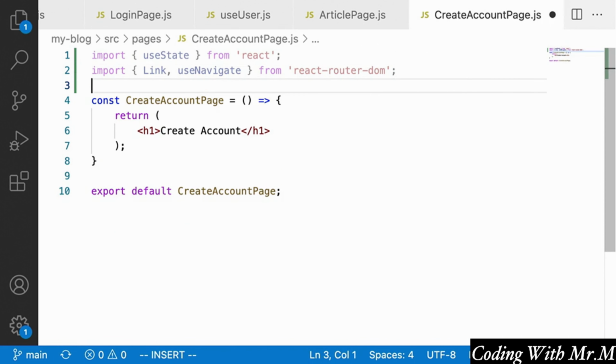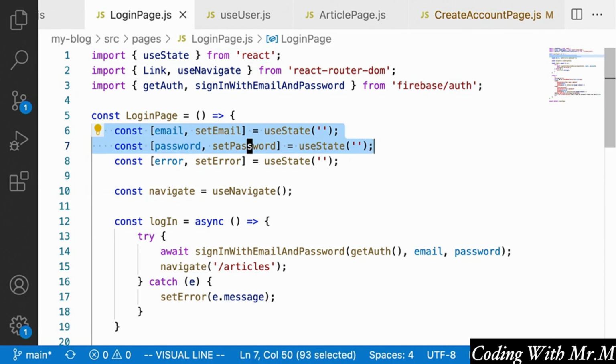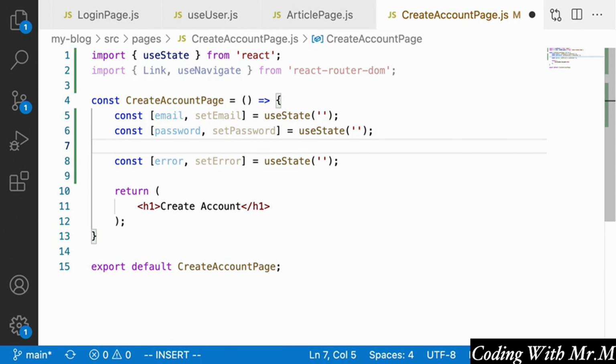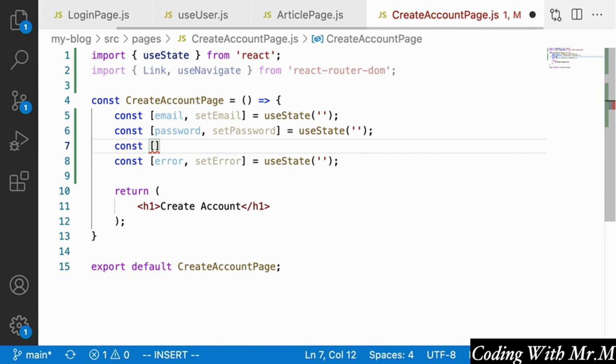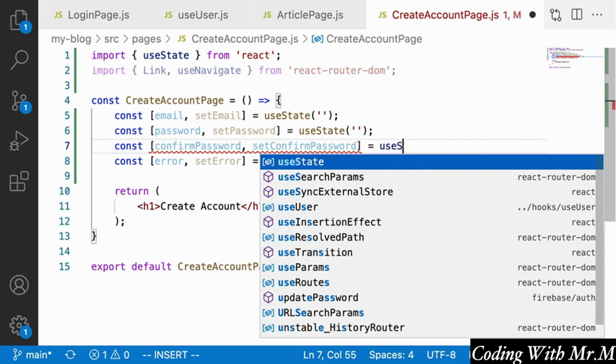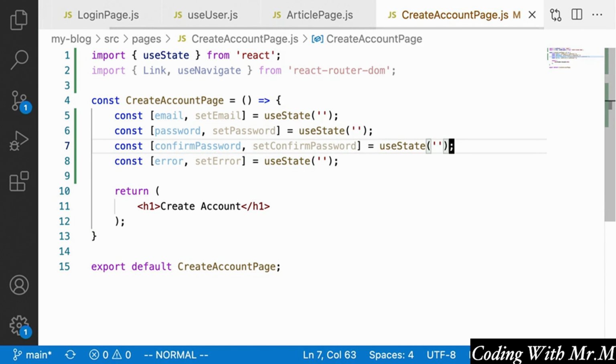Like so, and then we're going to copy the state variables here. So email, password, and error, and we're going to paste those in our Create Account page as well. And actually we're going to add one more state variable, and that's going to be for the confirmed password field, right? So Create Account pages usually have that third field that wants the user to enter in their password again, just to make sure that the user has entered in the password that they think they're entering. So what we're going to do here is just say, const confirmPassword is what we'll call this state variable. And then we'll say setConfirmPassword, and this is going to be equal to useState. And the initial value will be an empty string.